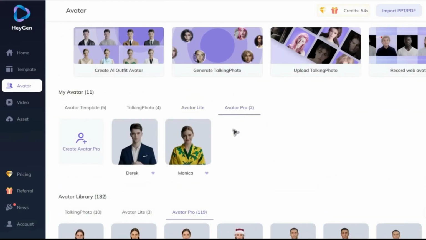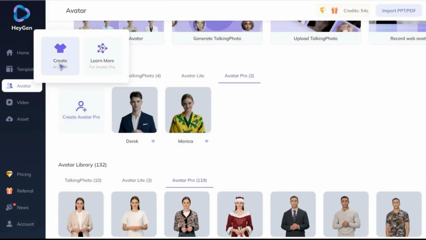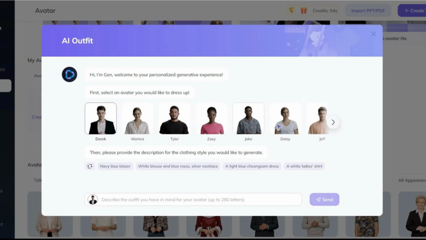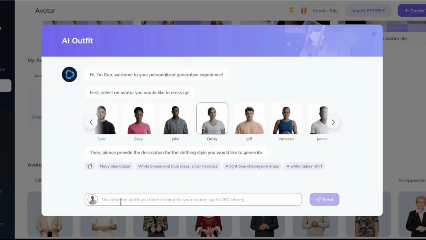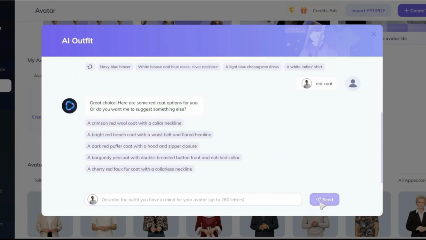Okay, in the Pro Avatar section, you can change the appearance of any of these avatars as you want. For example, I click on the Create button and select Daisy. Then in the search bar, I write red coat. Well, because I didn't write any details and just wrote red coat, this tool offered me 5 prompt options with more details. Okay, I choose burgundy pea coat. Let's see the result.